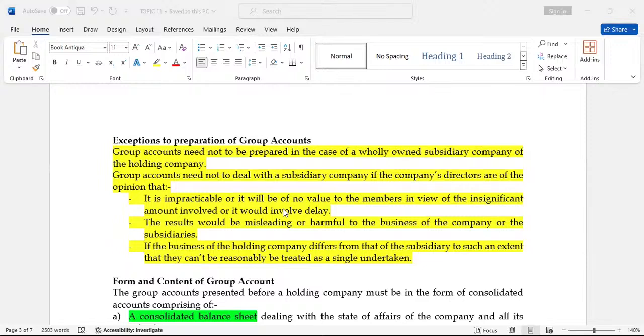Or you can basically seek exemption from consolidation. Or number two, the results would be misleading or confusing when they undertake the consolidation. Or it could be that the business of the holding company differs from that of the subsidiary to such an extent that they can't reasonably be treated as a single undertaking. So they are operating in completely two different businesses.